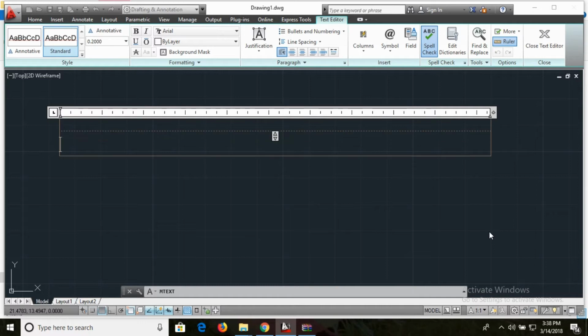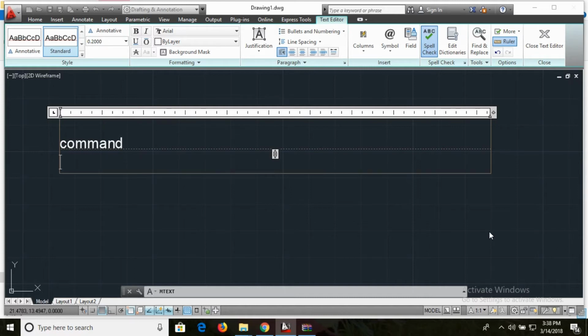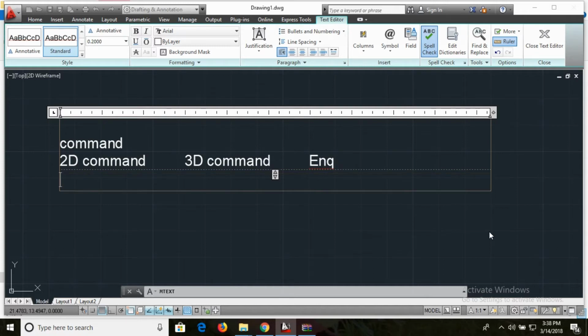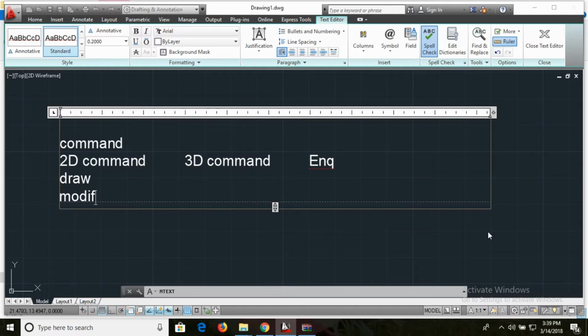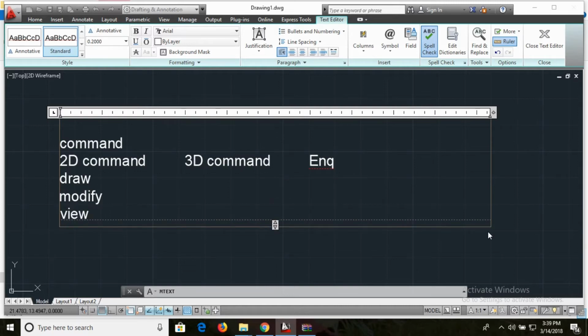Okay, here we can see, friends, the commands are divided into three types. The first one is called 2D commands, the next one is 3D commands, and the next one is inquiry commands. Now you can observe what 2D is. The 2D commands are useful for 2D purposes. The 2D commands are also classified into three categories: draw, modify, and view. The 3D commands have the same classifications.